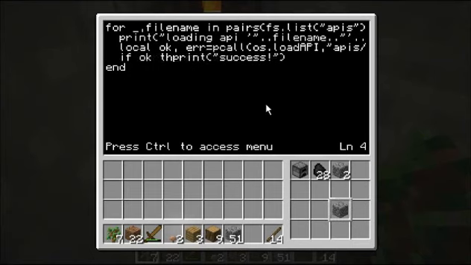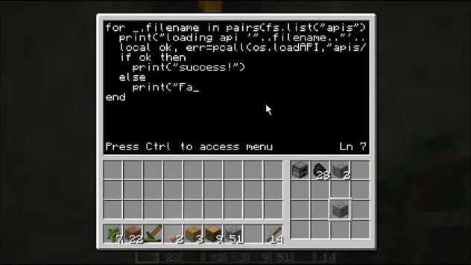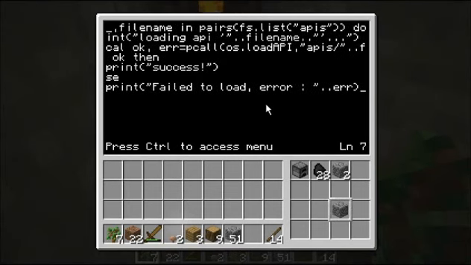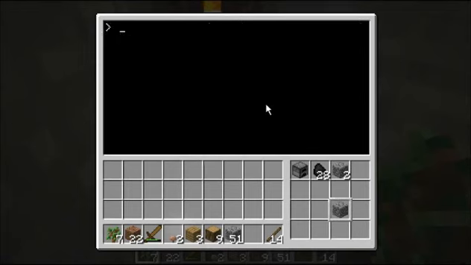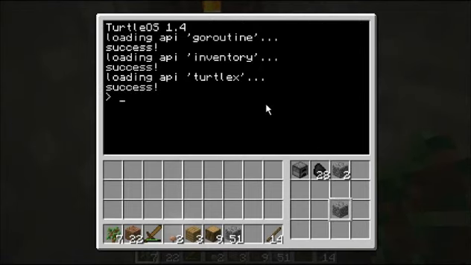So if OK, then print success, else it'll print the error message. But it'll continue to boot up and it'll continue to load the other APIs. So by doing that, I've made it so that if one of the APIs throws an error, it won't abort the entire startup program. It'll just report the error and continue on to the next one. Exit. And just another reboot real quick. Go routine, inventory, turtle, loaded. Alright, now the turtle has no idea what's in its inventory.